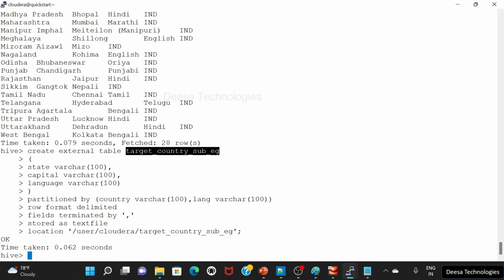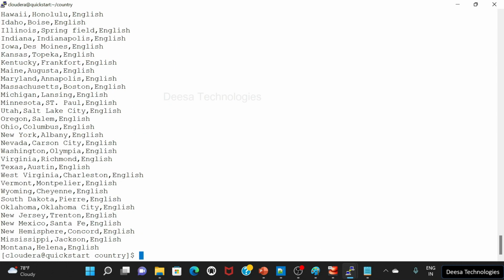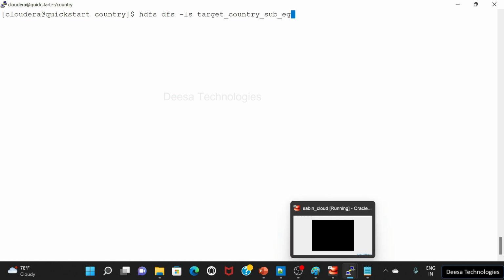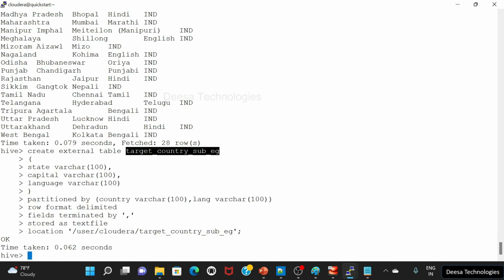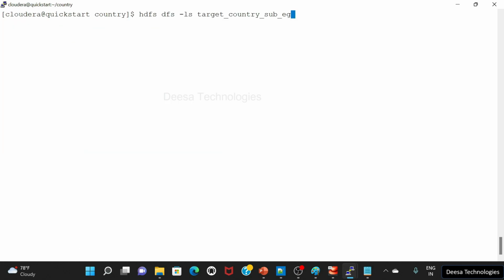So let me go here and clear this first, and I'm going to do an hdfs ls. At this point it is empty, we don't have any data here. All right. Now I'm going to insert this data into this table.